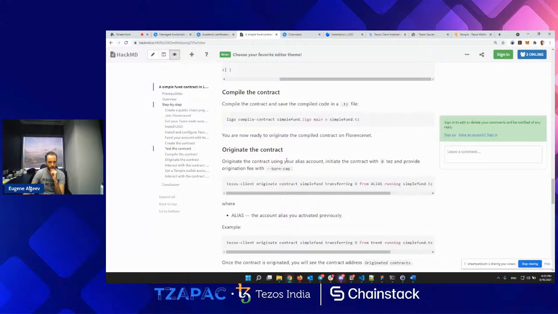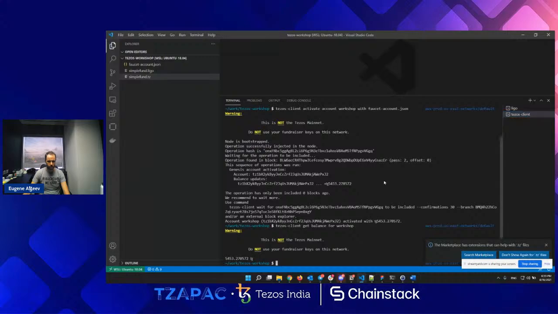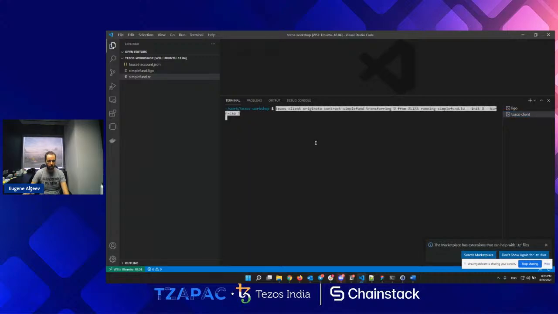Amazing. Originate the contract using your Ligo account. Initiate the contract with 0 tez and provide origination fee with burn cap. Interesting. Okay, let's copy this, and we will use Tezos client in this case. Tezos client originate contract simplefund transferring 0 from alias. Obviously, we need to change this to workshop, right? Workshop. Running simplefund, init 0, burn cap 3. So this is a fee that we send, right?